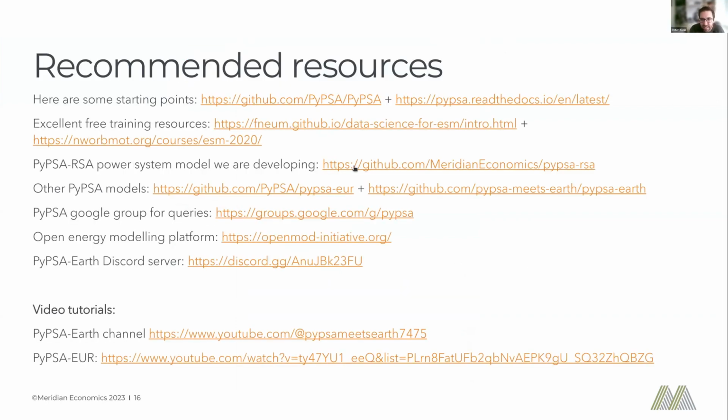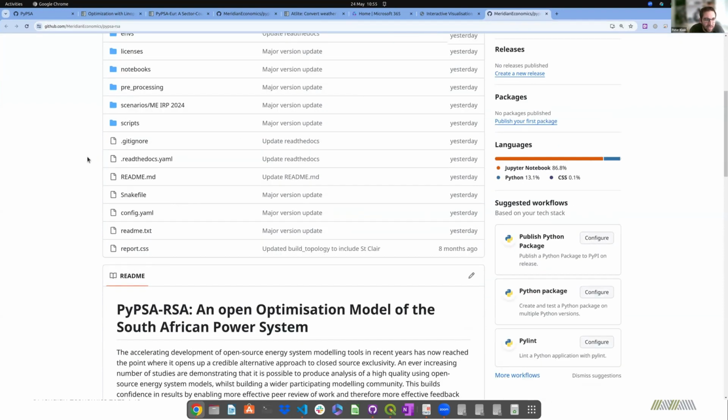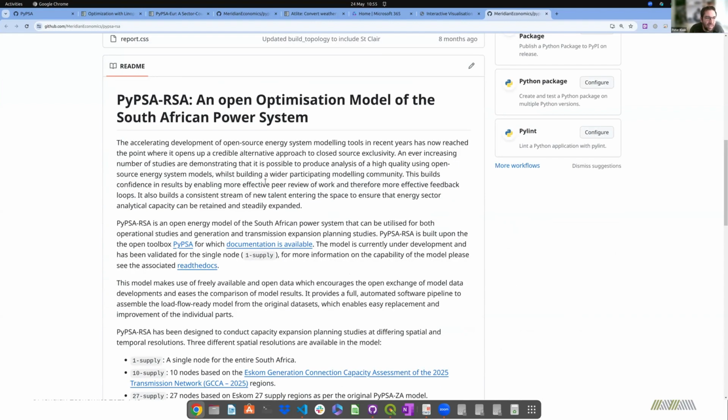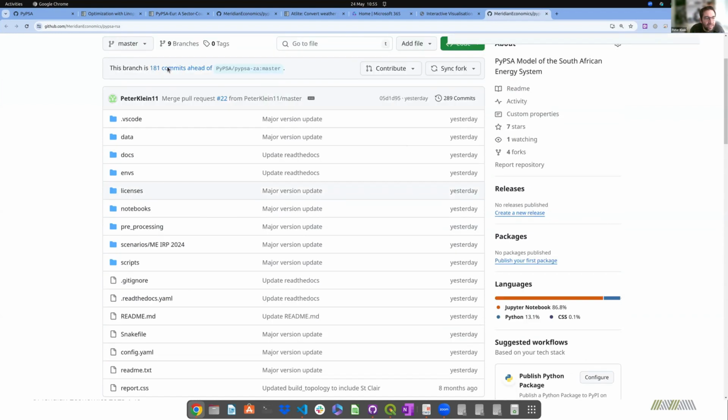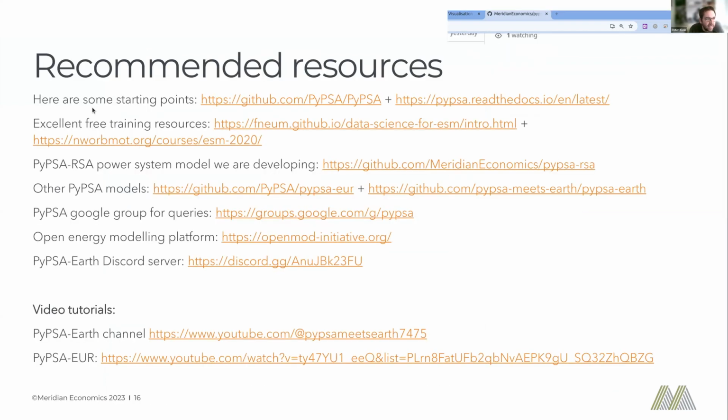Then there's a link to our GitHub where we have been placing the PyPSA RSA model, and then over here you'll be able to find... we're a little bit behind on updating some of the text, but that'll come soon. But our actual model sits here, and there is some supplementary data that you will need in order to run the model, and we'll talk through what you need to download from where, and then we will make some pre-processed data available as well. So that's kind of the basics of our model.